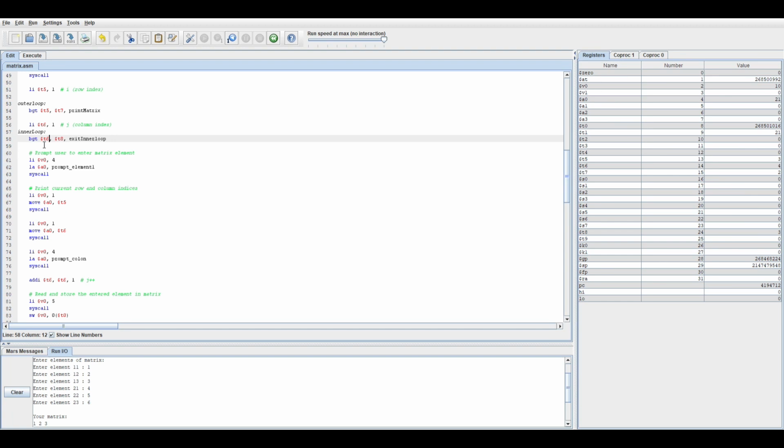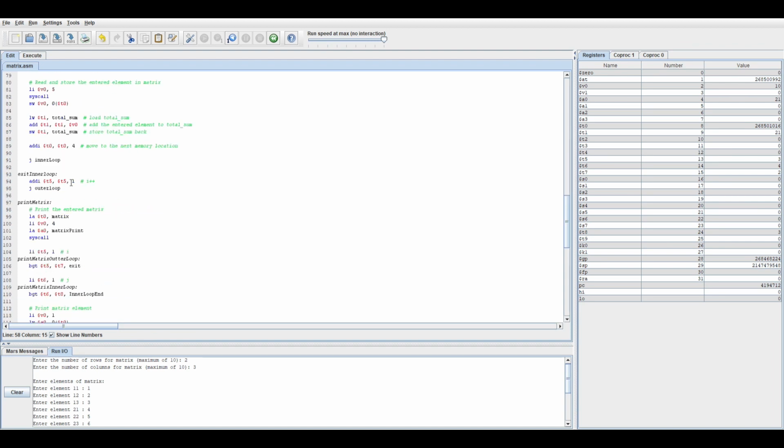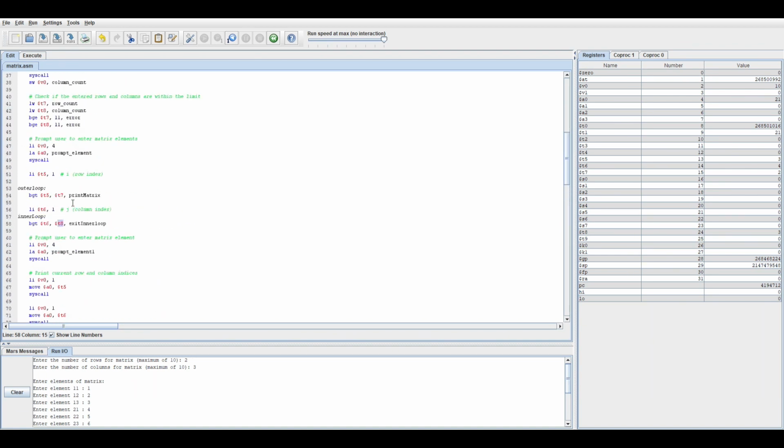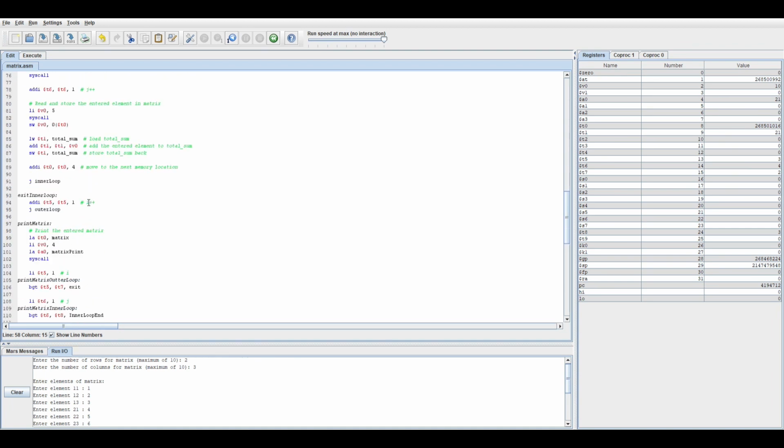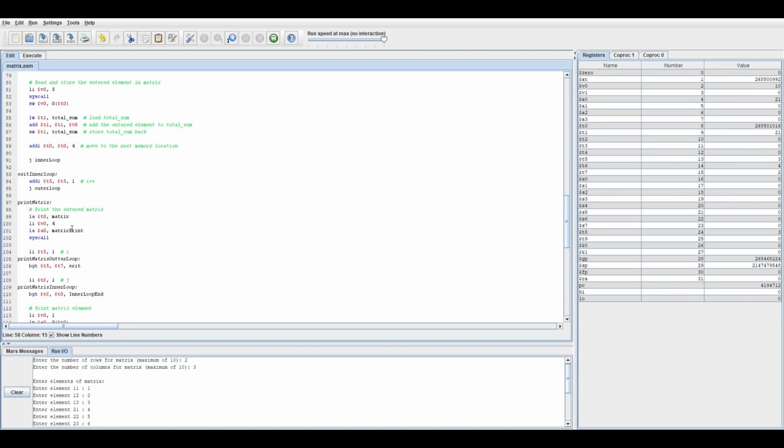Okay, the T6 is 4, and then our T8 is still 3, right? So is 4 greater than 3 or not? It does, so it will come to exit inner loop. It will come to exit inner loop, and then add plus 1 to T5 again, then jump back to outer loop, and then here our T5 will become 3. So we will check, is 3 greater than 2 or not? It does, so we will come to print matrix.